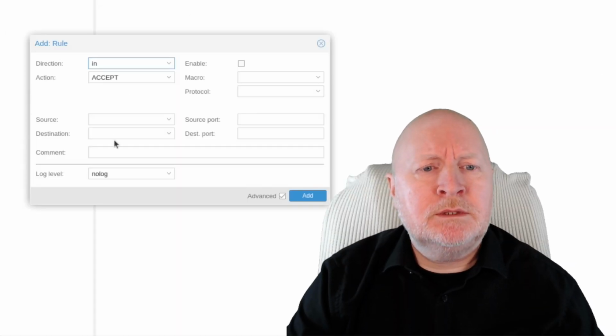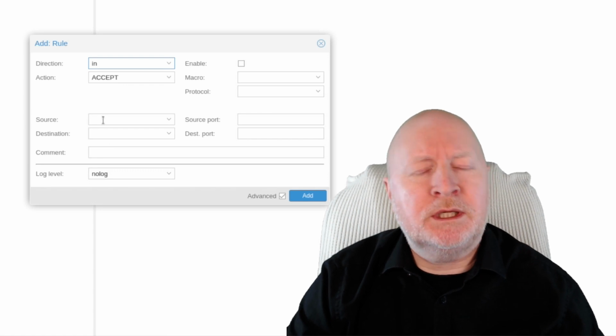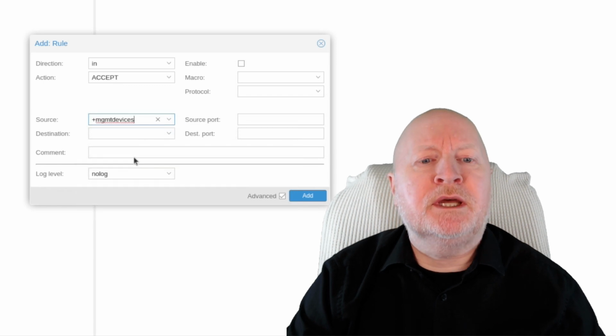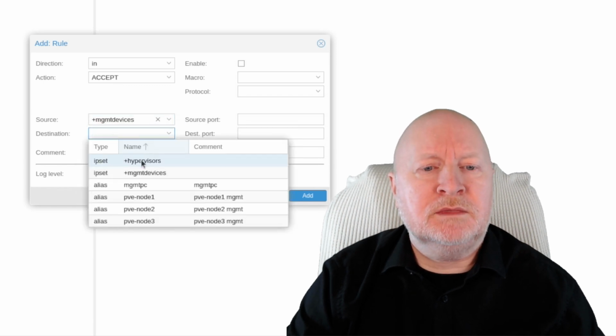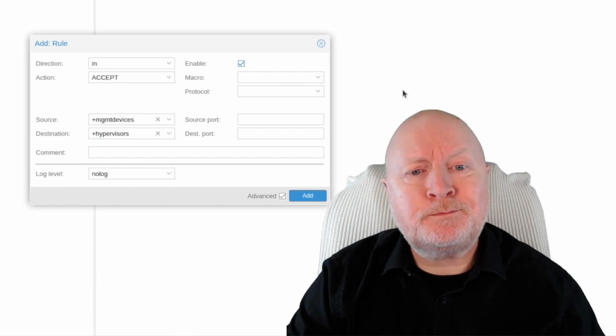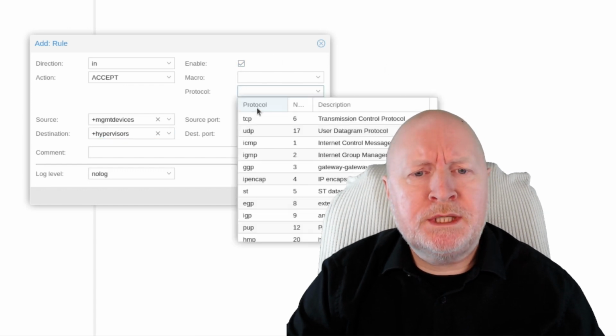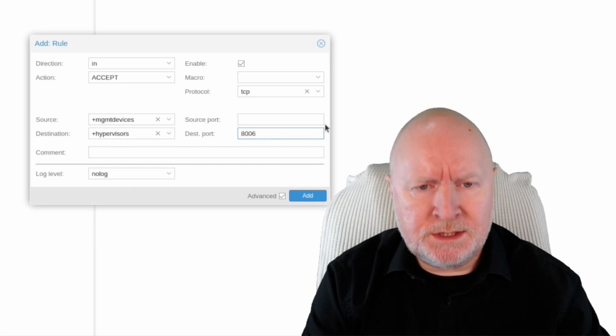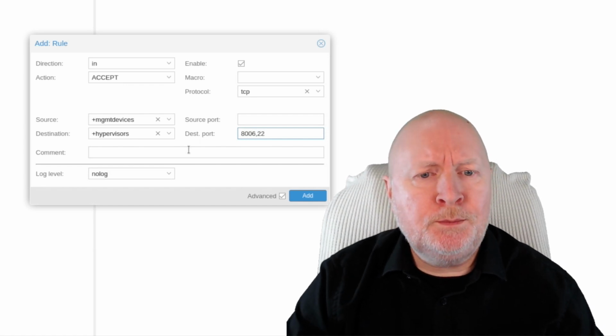The direction is inbound and it's set up to allow the actual connectivity. So for the source, I'm going to select out my management devices, and for the destination, hypervisors. I can enable this because it's not actually in use yet. Set the protocol to TCP. The destination port, I want 8006 as well as 22.